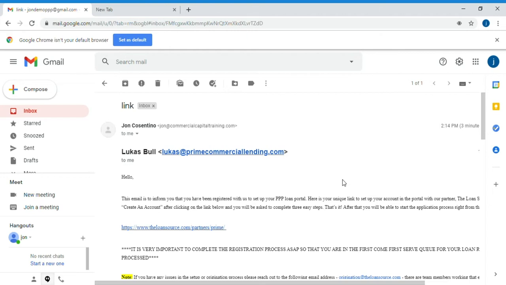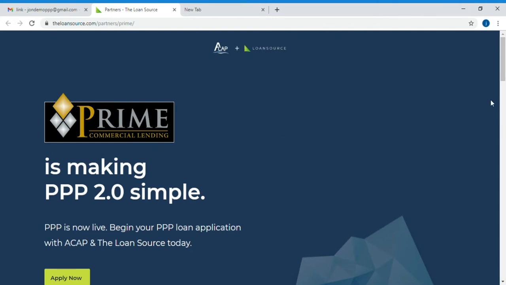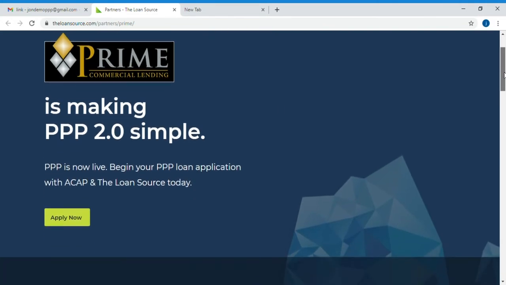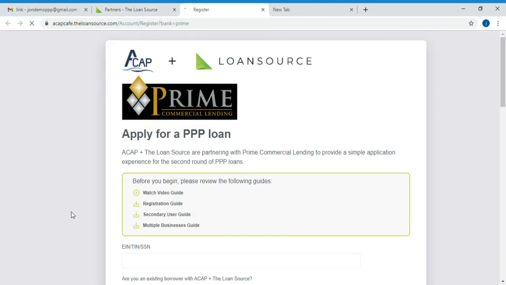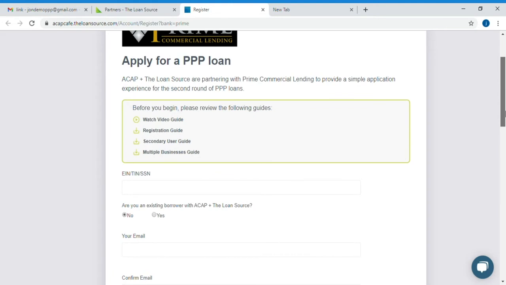So to start, you're going to receive an email from us and our partners, the Loan Source, and it will look something like we have right here. So you simply click on that link, and that will take you to the starting page for the process, and we're going to click on Apply Now. Once we do that, we reach a portion of the process where we're going to begin to enter information.